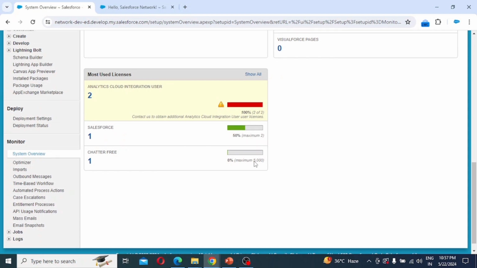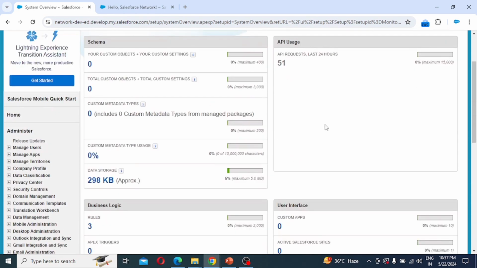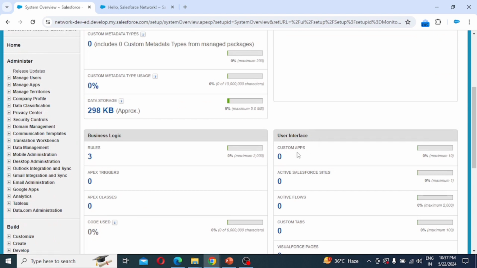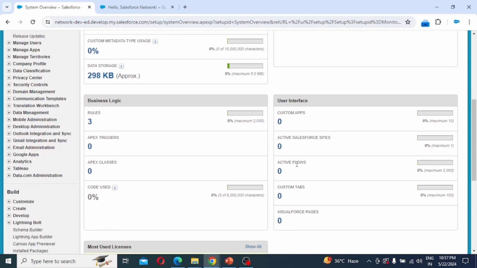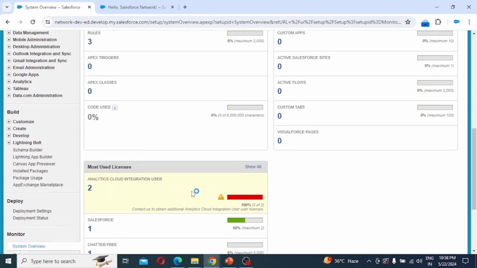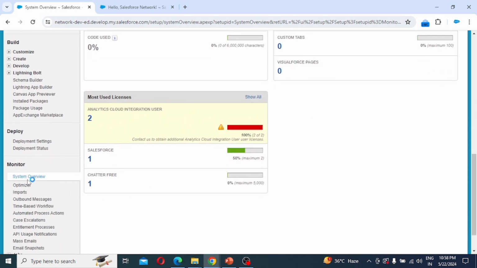Chatter free user. Then at the right side, API users is coming. User interface means custom application, maximum 10. Active Salesforce site is 1 only. Active flows is 2000, maximum limit. Custom tabs 100, maximum limit. Visual Force pages. So this is also an important part in the monitor section.